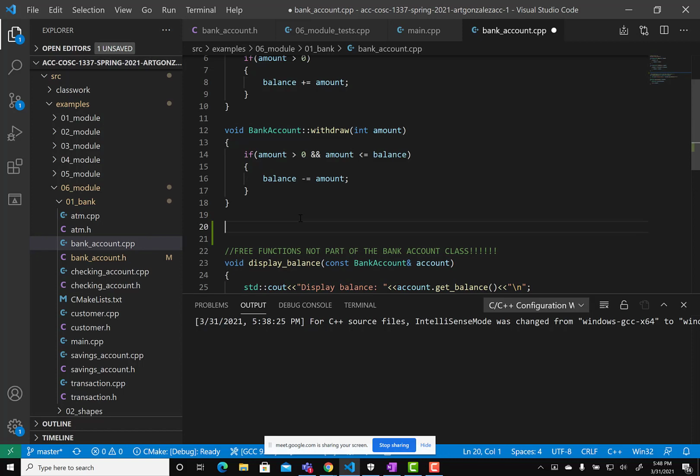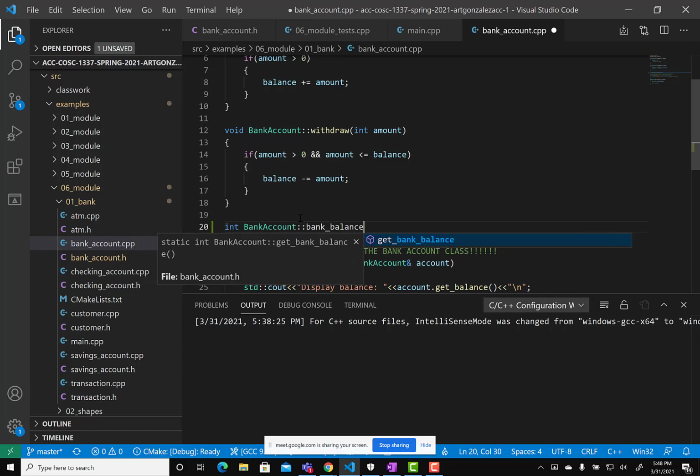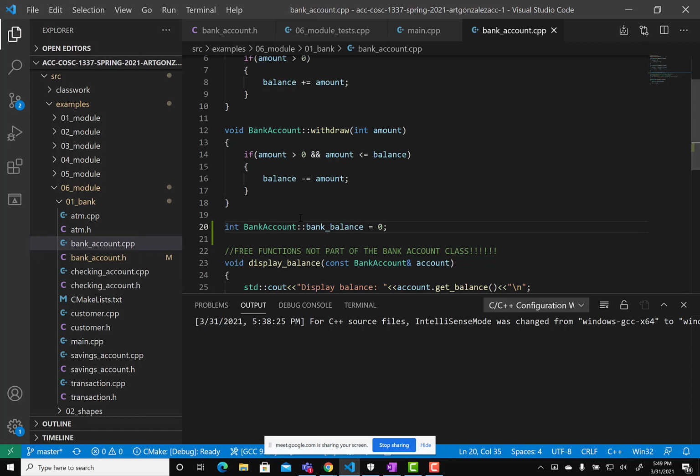And the syntax can be confusing, okay? So we say int bank account bank balance. We're gonna say 0, okay? So we're gonna initialize it to 0. In reality, we would have to get the lump sum total from somewhere and then initialize this one, right? But we're just gonna initialize it to 0 here. So this should be okay.